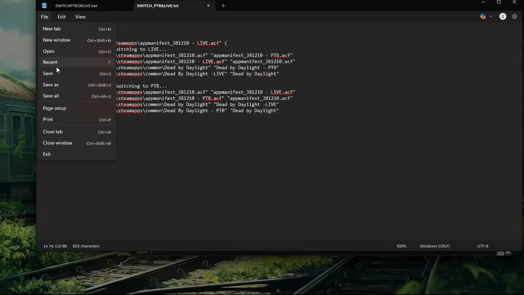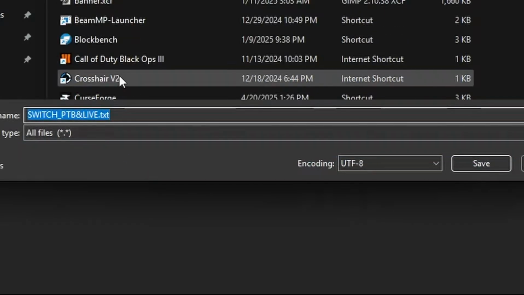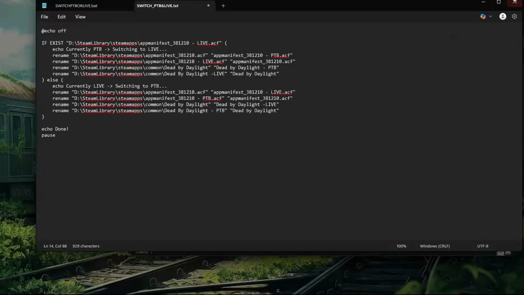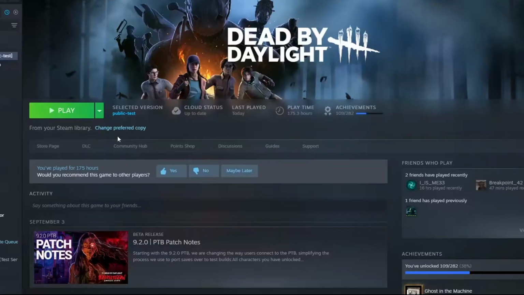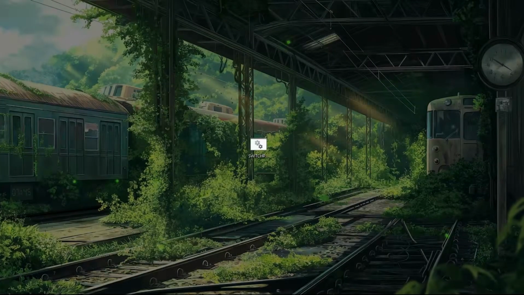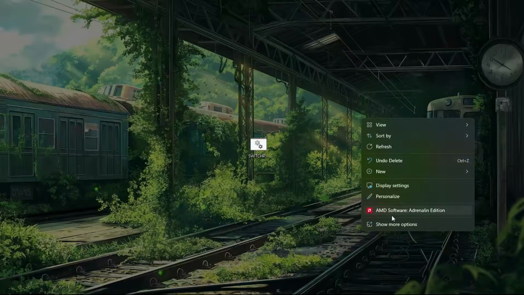You want to save that as a bat file. I go to all documents, save that as bat, and then you want to save that to your desktop. Going back on Steam, we can see your selected version currently says public-test. To be able to switch it over, we want to exit out of Steam completely. That means going to your hidden icons and actually right-clicking and clicking exit Steam.